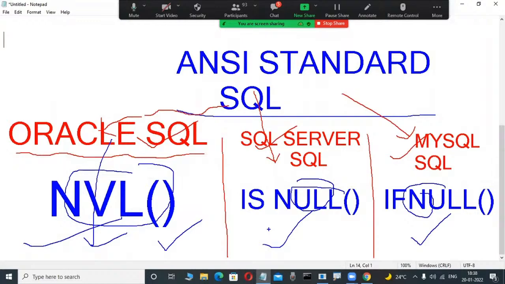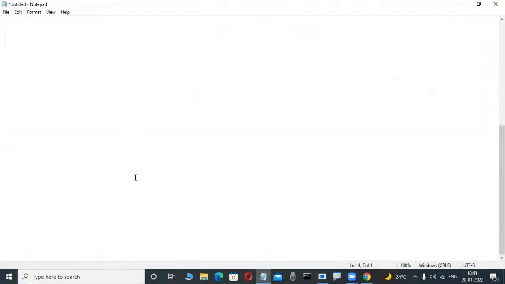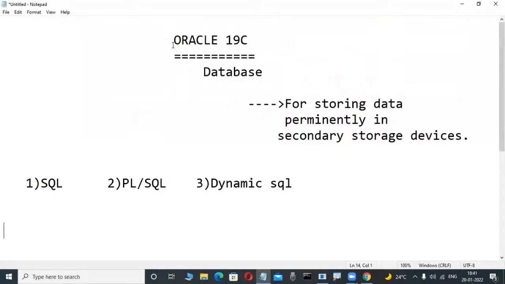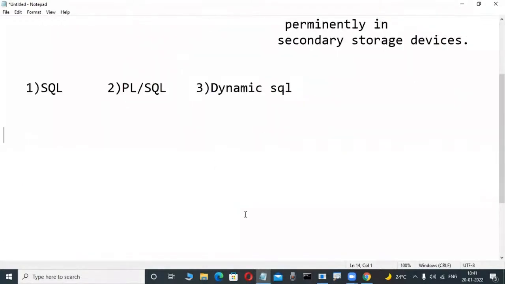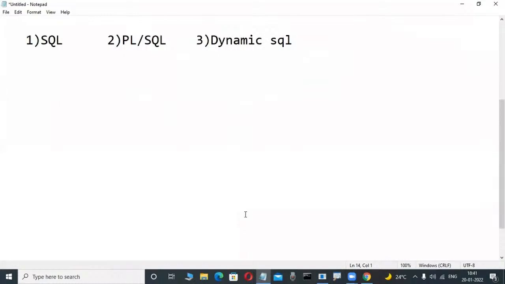There is another function. That's why, always, what we are learning is that SQL is an ANSI standard language. From that SQL language, Oracle Corporation created their own SQL language, called Oracle SQL. That's why SQL is an ANSI standard language, conceptually the same in every database.